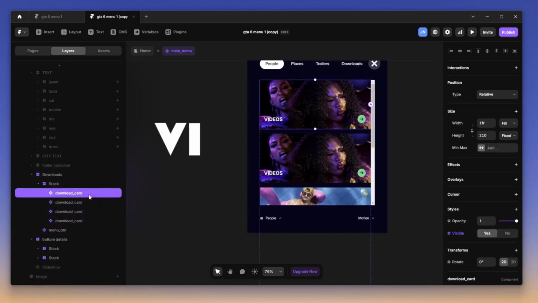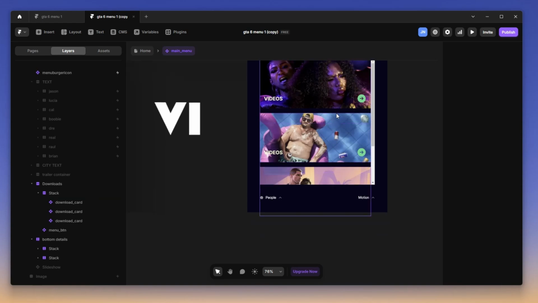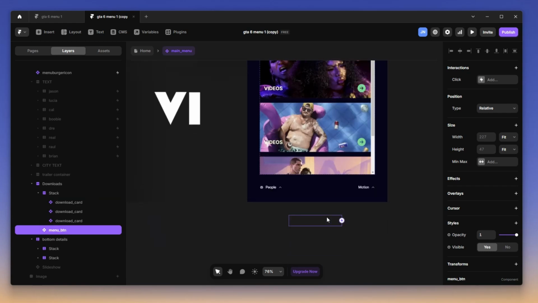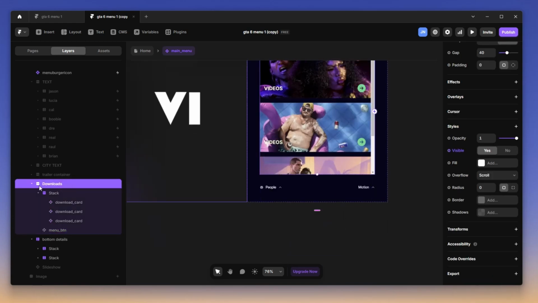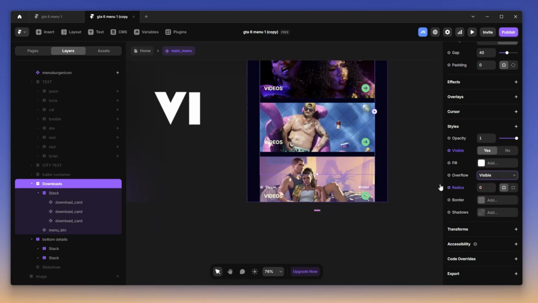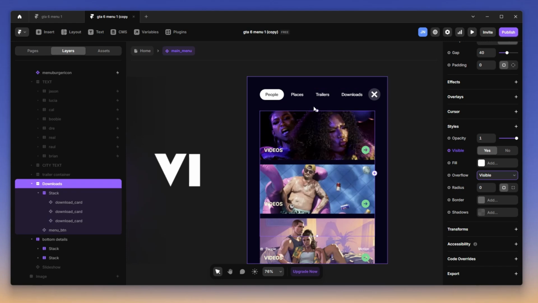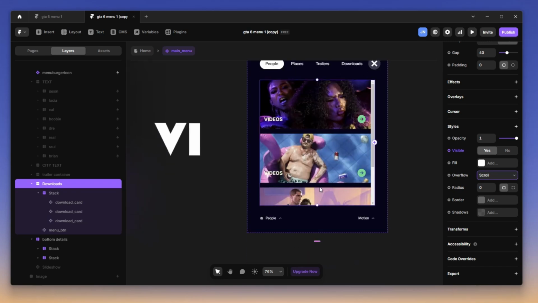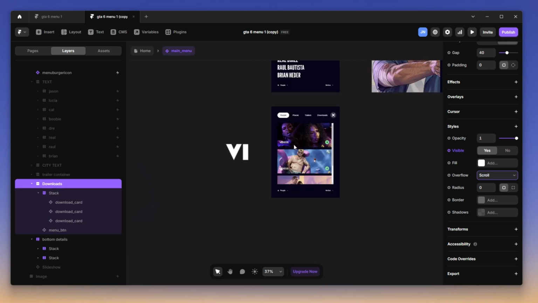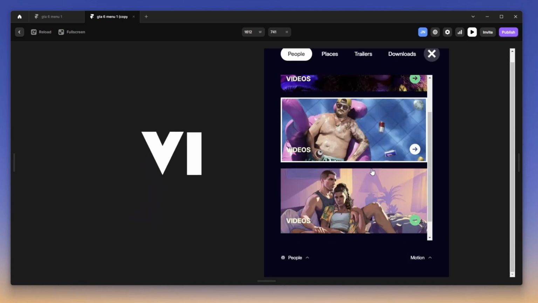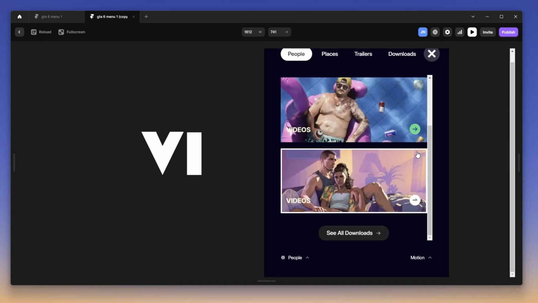So again, I'm gonna delete this card which is a duplicate, and now we have this nice overflow scroll. Inside here I have this menu button. But if I go back to my parent, this downloads layer, and show you overflow visible, you won't be able to see this button. Anyway, I hope you get what I mean: this part is set to overflow scroll, so we can scroll it. Let me show you what I mean. As you can see, we can now scroll around, which is pretty interesting.